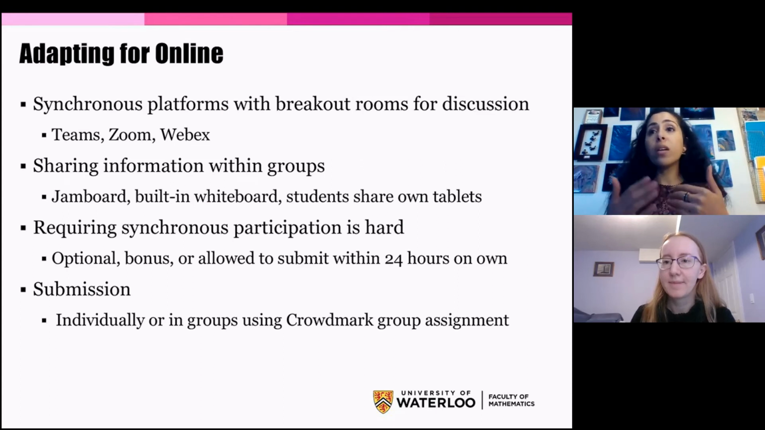And they could share one another's concepts onto one of the information-sharing platforms that are available within the call. Jamboard was one method that we used. WebEx has a built-in whiteboard that you can use within the call. And if a student was comfortable and had the technology, they could also share their own tablet and annotate on that.